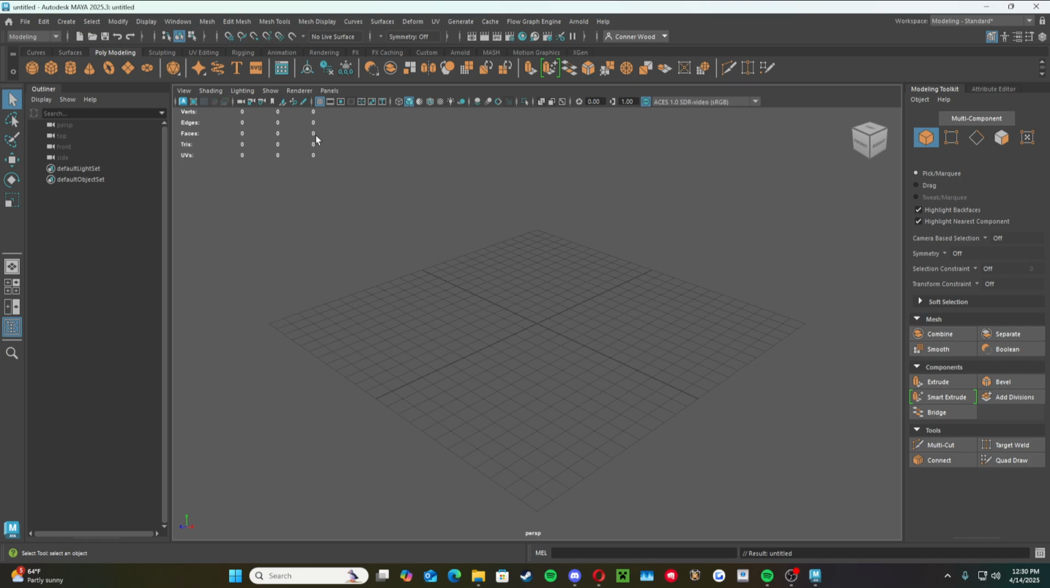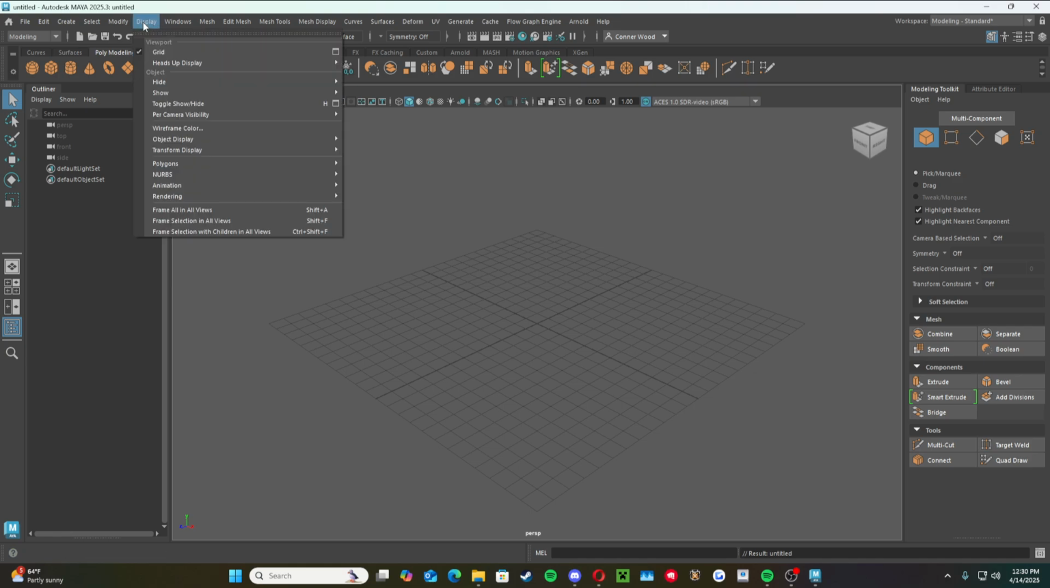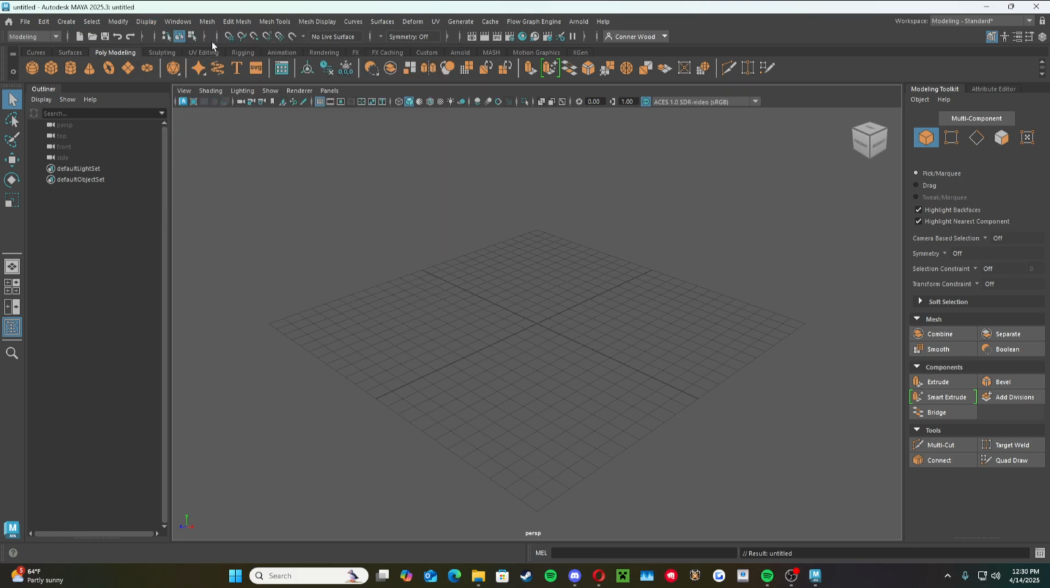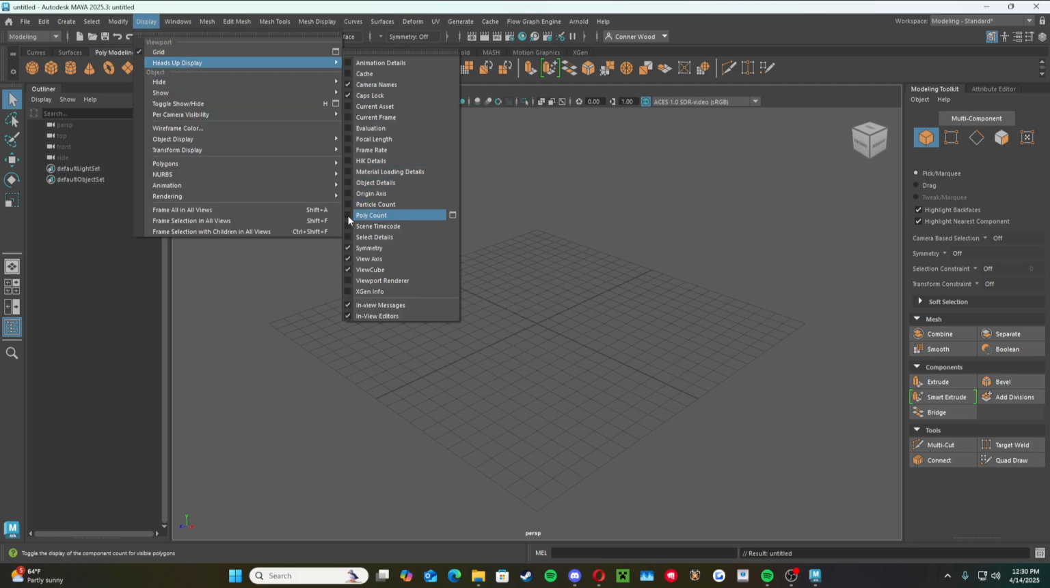Next, I recommend turning on this poly count display. This will show you your vertices, faces, edges, and triangles while you're modeling your objects, which will help you understand kind of how optimized your objects currently are. So to do that, go to Display, Heads Up Display, and then Poly Count. See, that turned it off, so I'm just going to turn it back on.